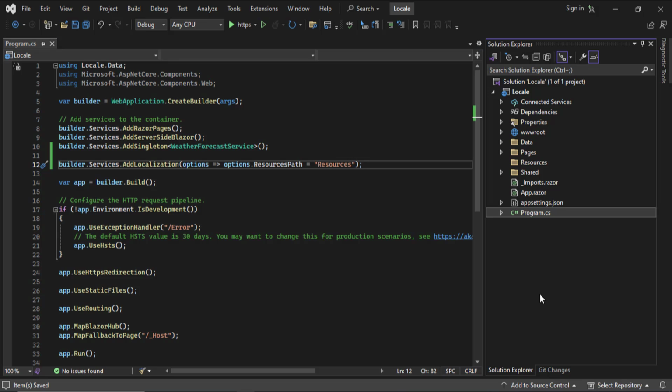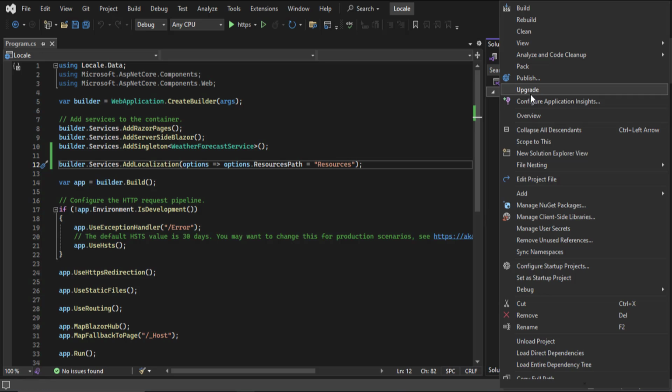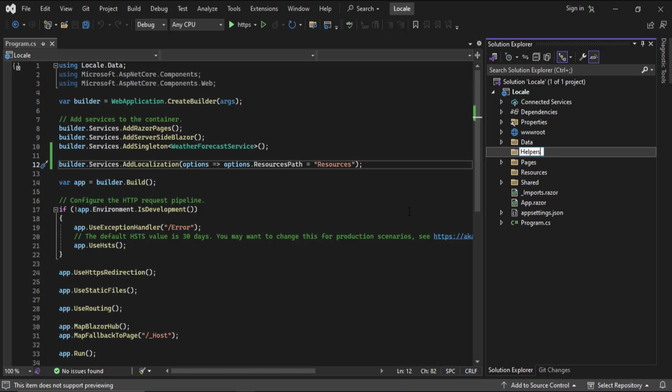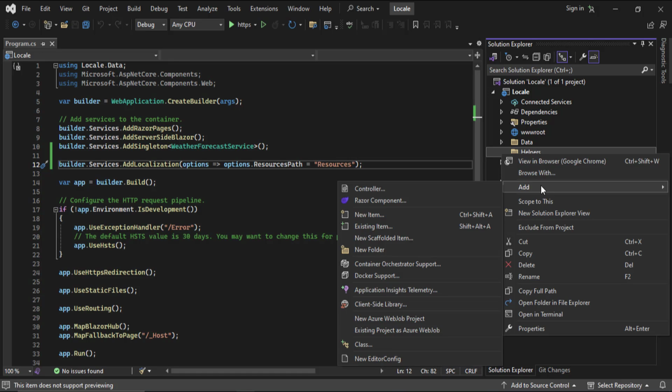And I decided to make my code clean, so I'm going to add a new folder, and I'm going to create a new class that will be a helper for the localization. So I'm going to go back here, and I'm going to add another folder, and I'm going to call this helpers. Okay, and inside this helpers folder, I'm going to add a new class that will help us with the localization stuff.